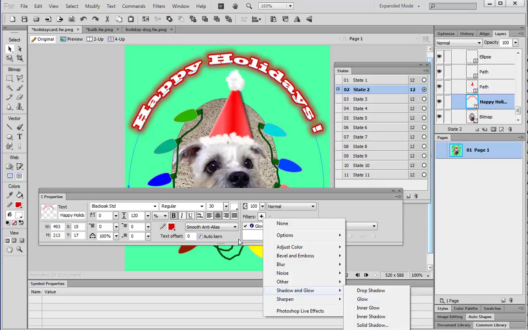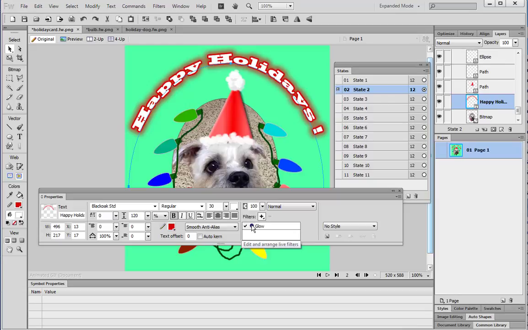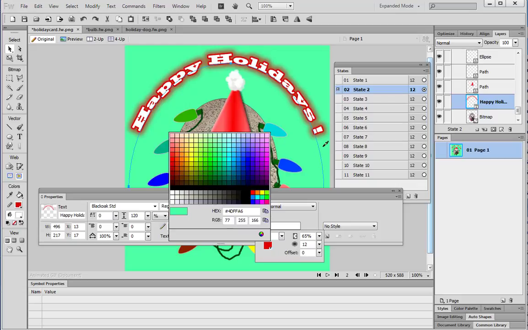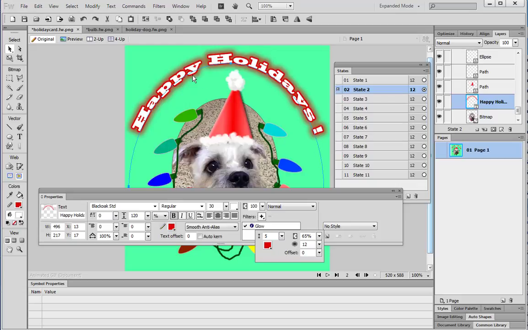So I just added this glow. If I want to change the color after I've got the glow applied, I select the little eye here, and this actually works out okay. I want to use that kind of red glow. I'm going to use my eyedropper and just pick that red color.